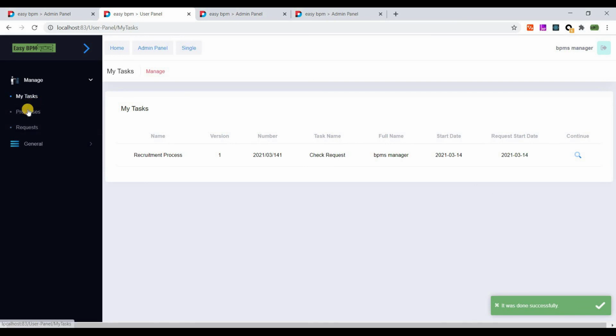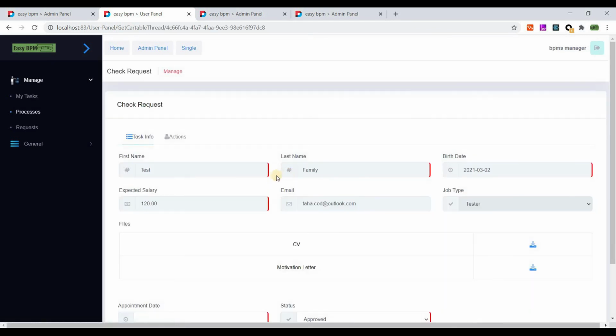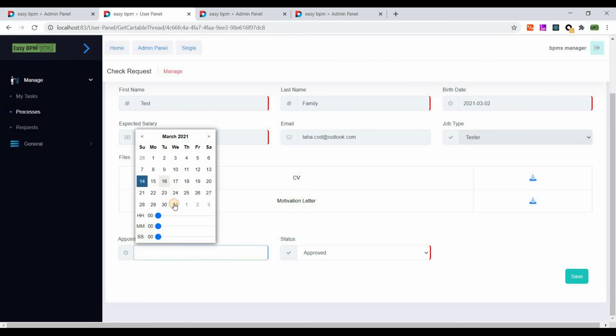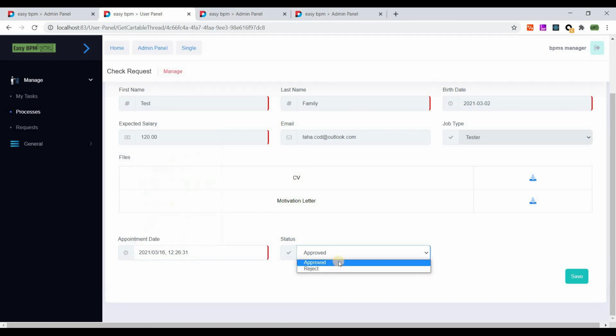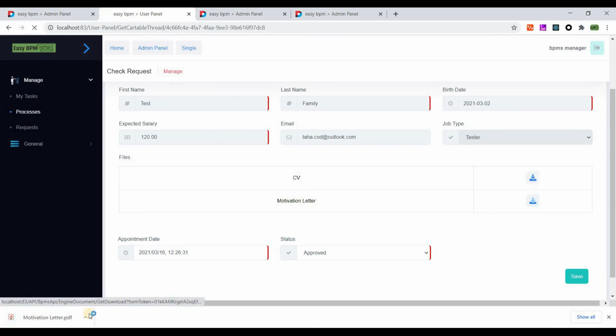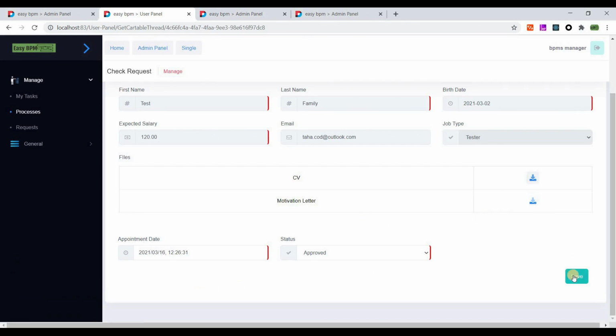Now I can see it in my task because I am BPMS manager. I have the manager role, so I can see the next step. I click on that icon in my task and I can set an appointment. I can define the hour and the second. I can approve or reject. I approve. I can download the files, as you can see, the motivation letter and the CV, and I save that.